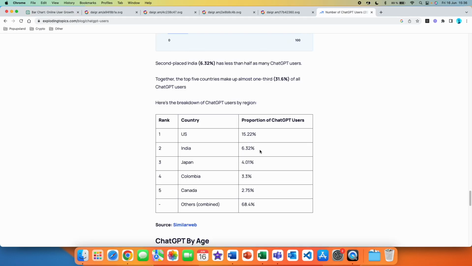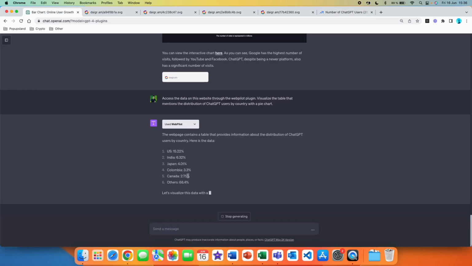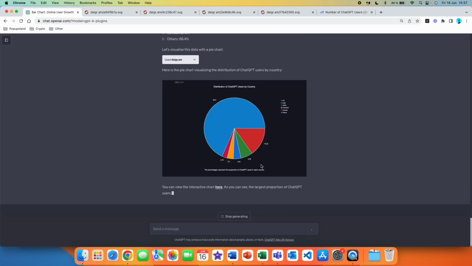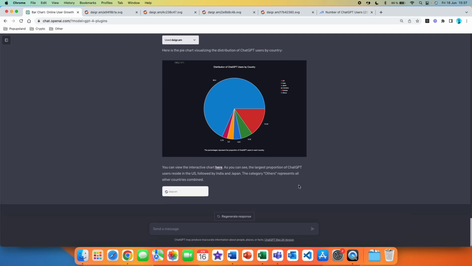And here we are trying to access the table that looks like this. We have the country, and then we have the proportion of ChatGPT users. All right, the data looks correct. And right now we are going to be using the diagram plugin once again. And just like that, we got the pie chart. As you can see, the largest proportion of ChatGPT users reside in the US, followed by India and Japan. The category others represents all other countries combined.